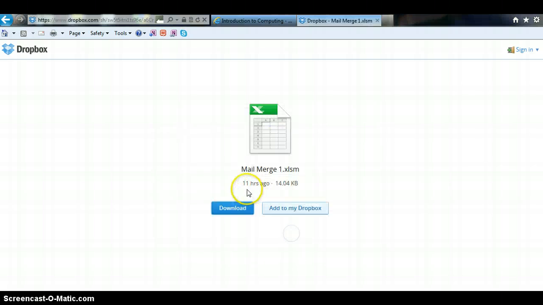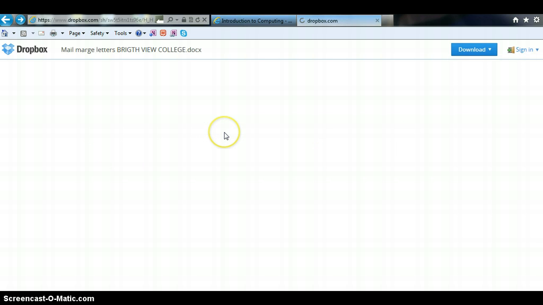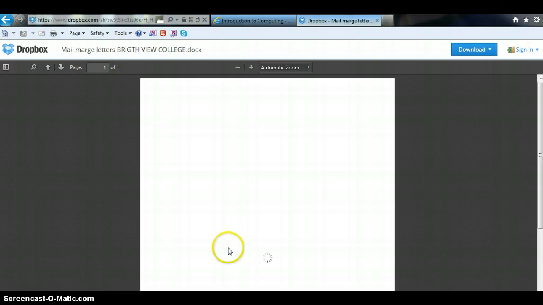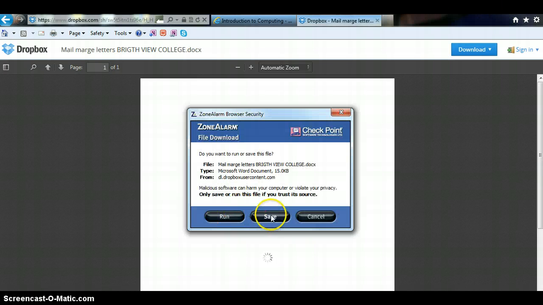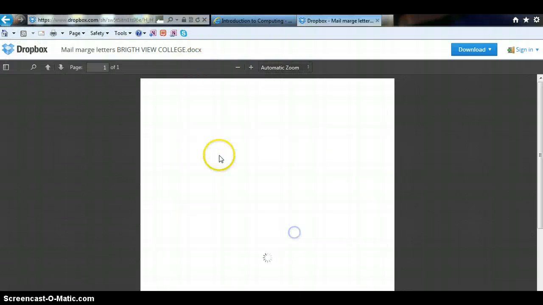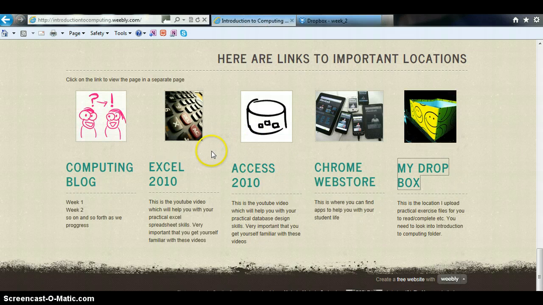I don't want to open it right now. Then go back and save the last document that we are going to work with today: download, direct download, and simply save, here we are, and then save it in the same location. Now I've got all the documents saved in a folder that I know where it is. Going back to my work area here, you now know how to work from Dropbox.